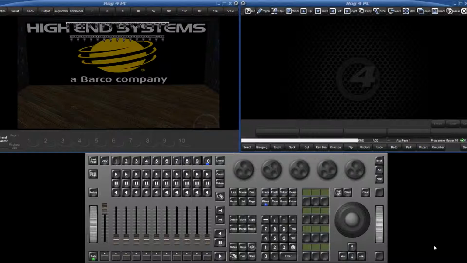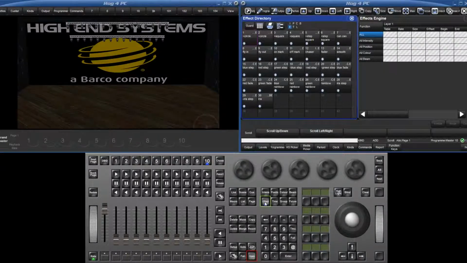Various stock effects are available in the effects directory, which can be opened by double pressing the effect key or holding down the open key and pressing effect. You will see that the effects engine table also opens.